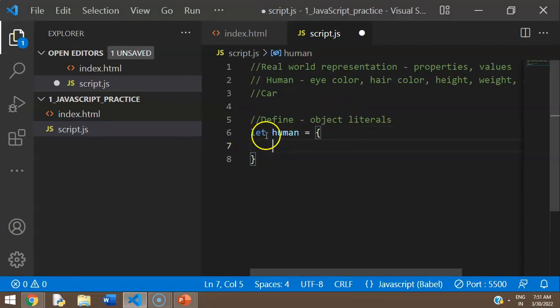To define an object, you have to first define it as a variable, because if you want to change the values inside of it, you have to define it as a variable. If you're not changing it, you can make it a constant. That's up to you, but I've made it a variable. So let human is equal to open and close curly brackets like this, and within the curly brackets you can have what is called a property.